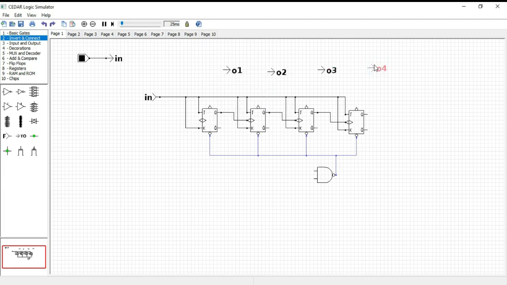Okay, let's connect the outputs. We know for BCD counter, O4 and O2 are inputs of this NAND gate. So let's connect it. Finally, I'm going to give clock input to my circuit by using to and from gates. Okay, let's do it.